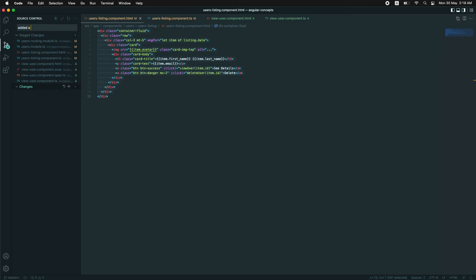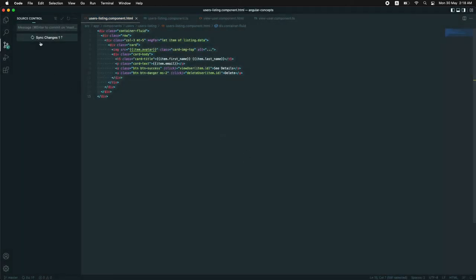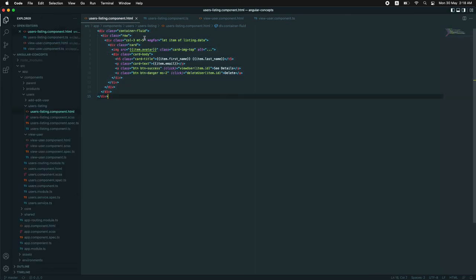I can say commit message: edit view user with queryParams route, right? So with these changes, I am pushing this code. So you can take that updated source code from the repository. I have already shared that repository in the description of YouTube, so you guys can take a look at it, right? So this is pretty much what we have covered today.